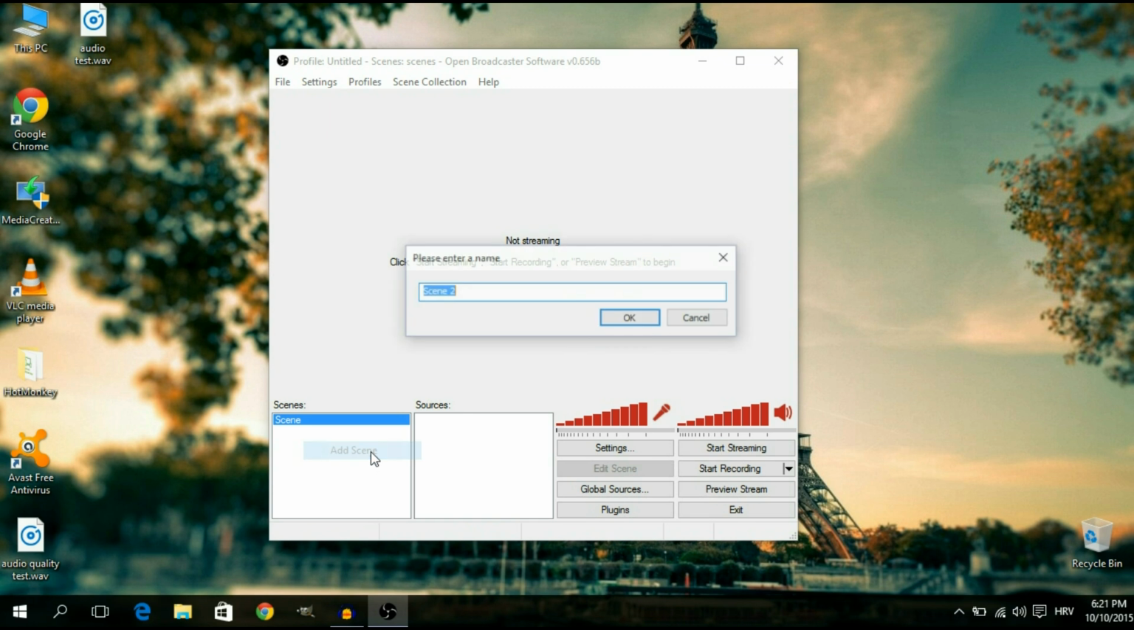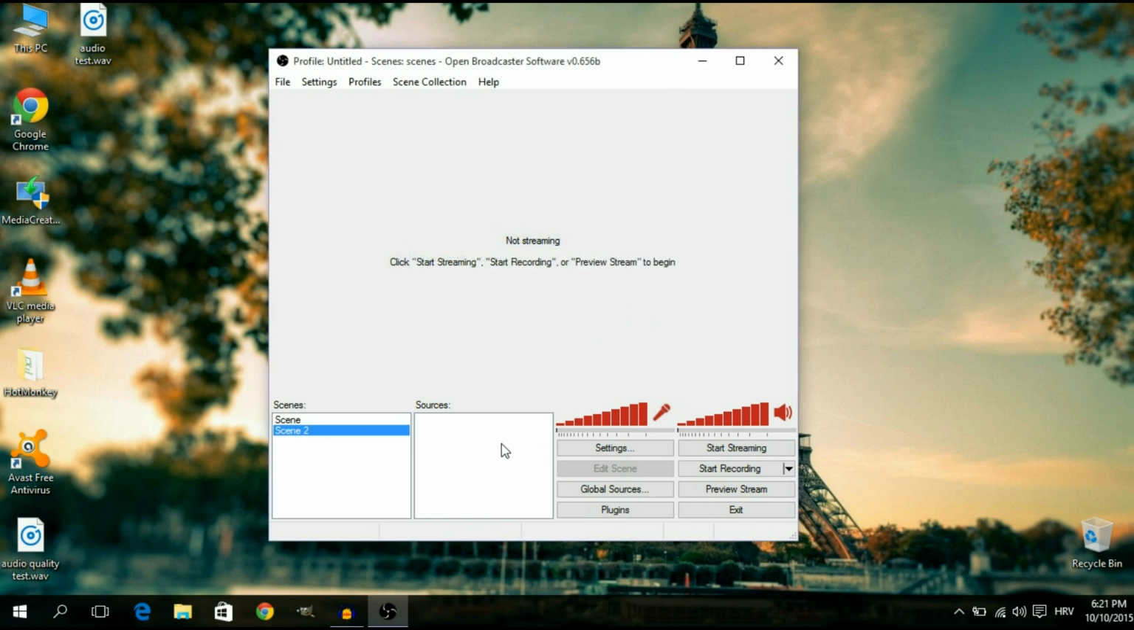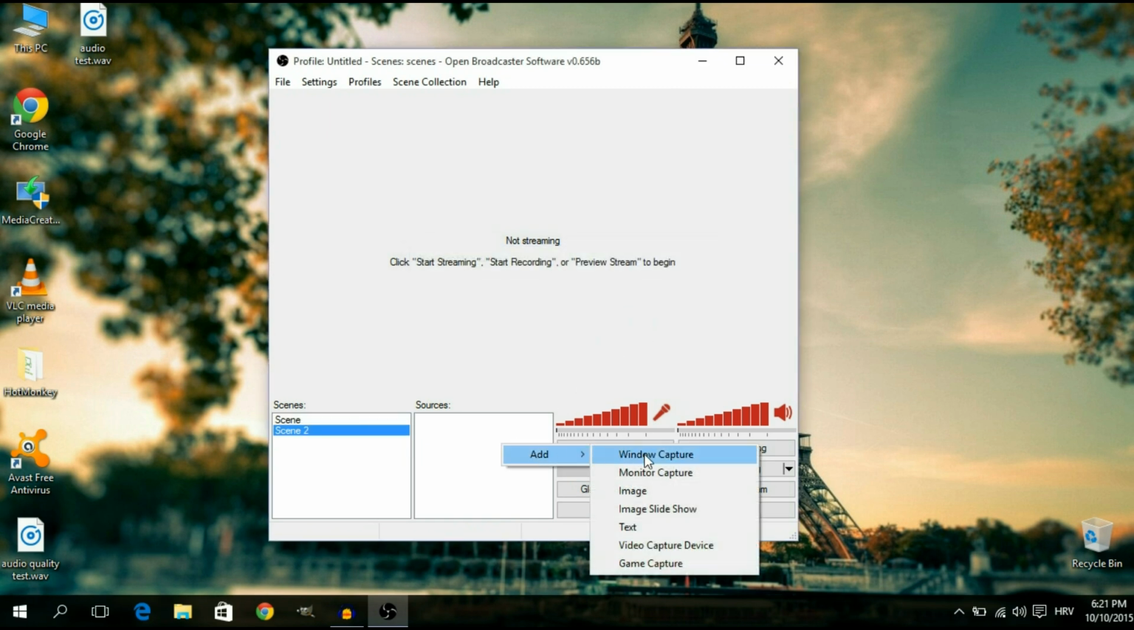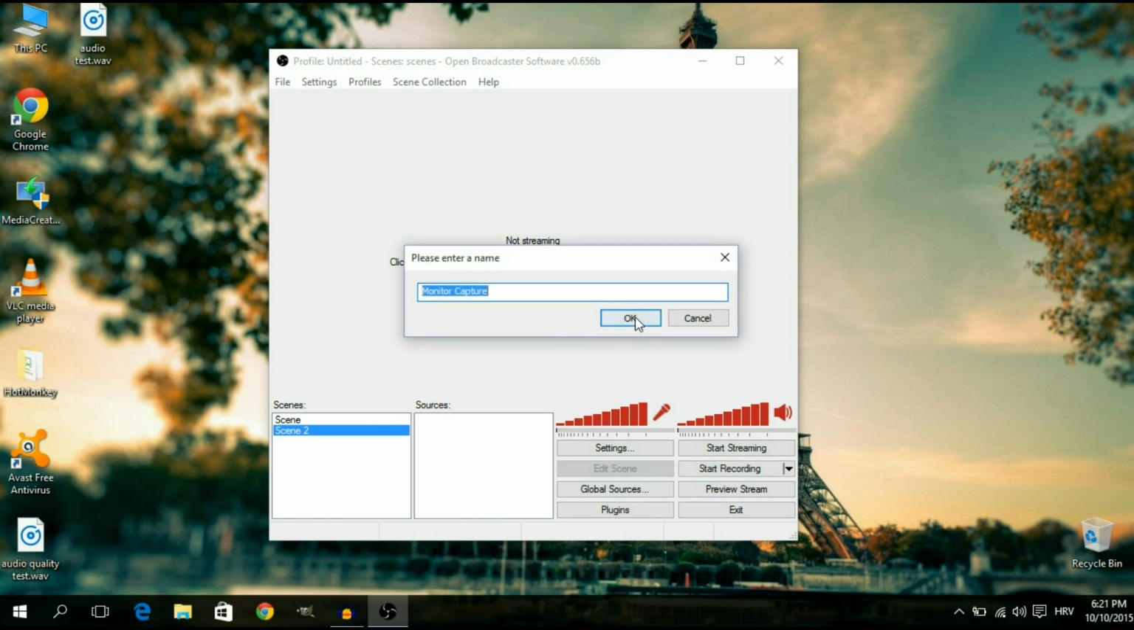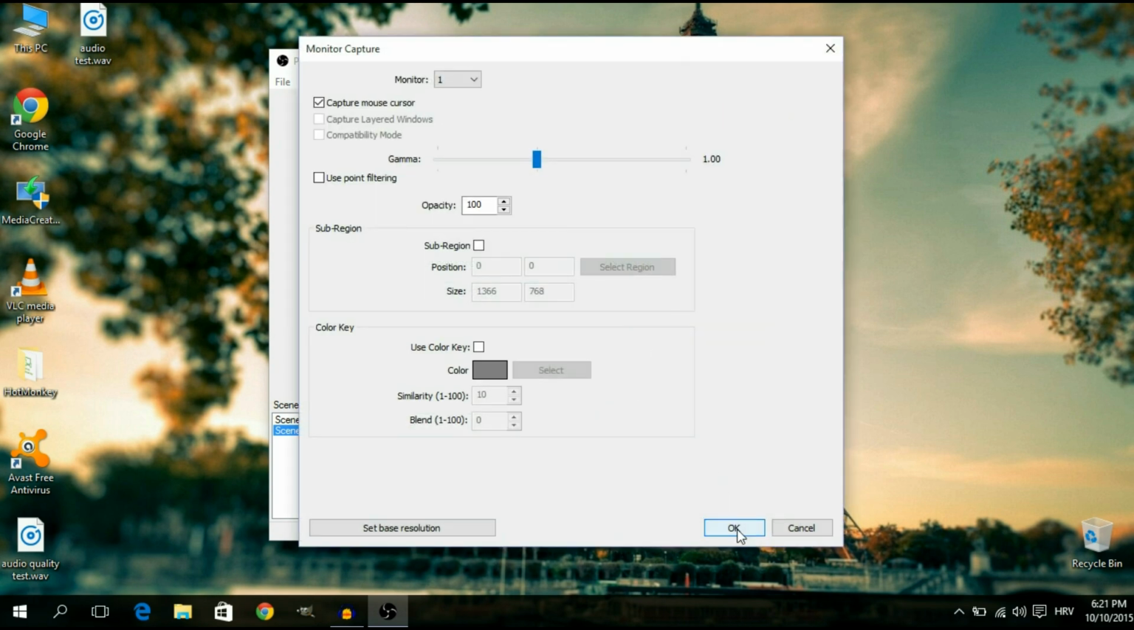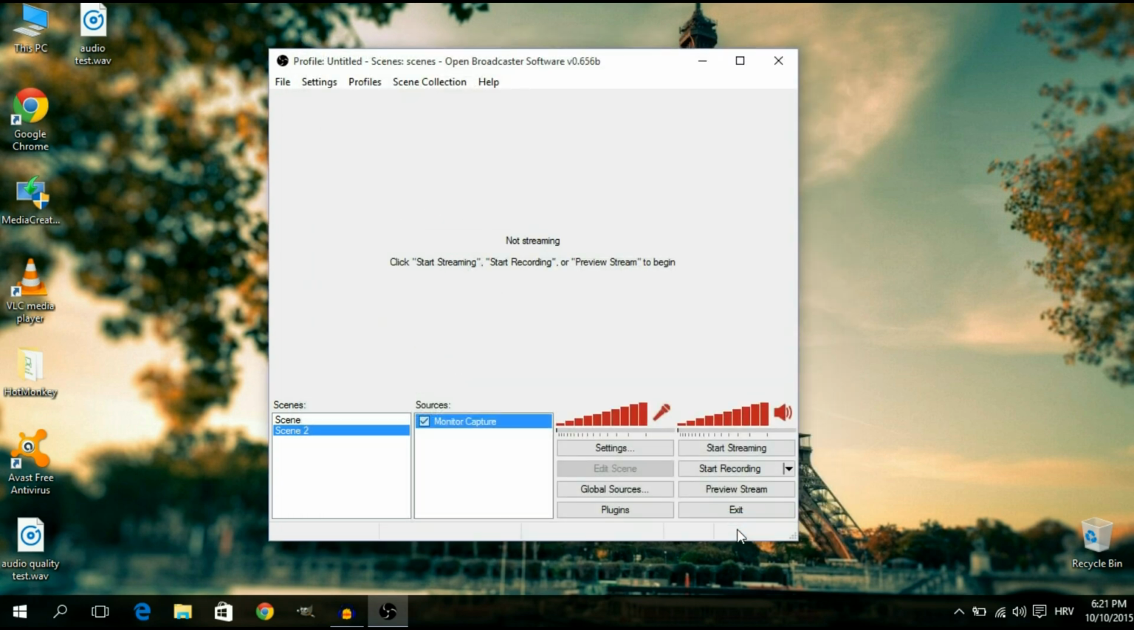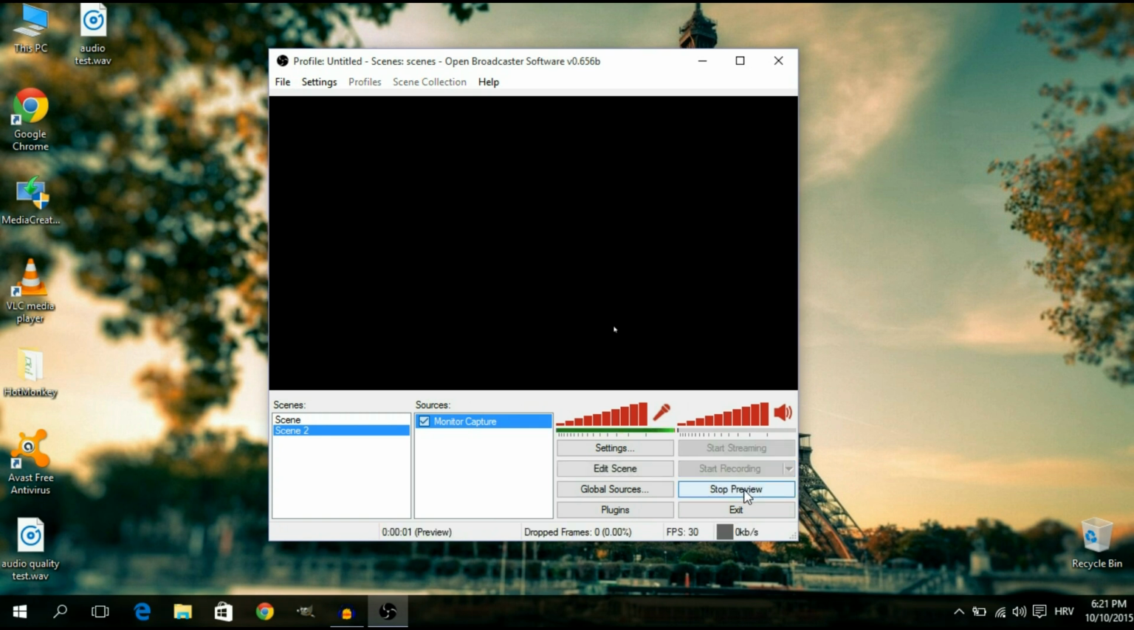Right here we would create a scene, and under sources we would add a monitor capture. I'm going to leave the settings on default. Now if I click on preview stream, I would get something that looks like this. Now this would actually be the same result I would get if I actually recorded rather than just preview the stream. Luckily this can be easily fixed.